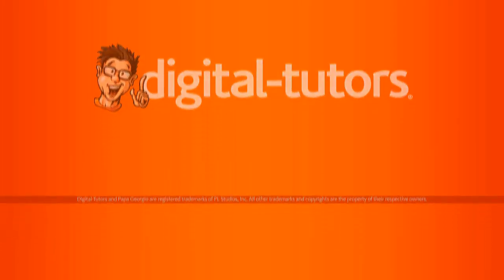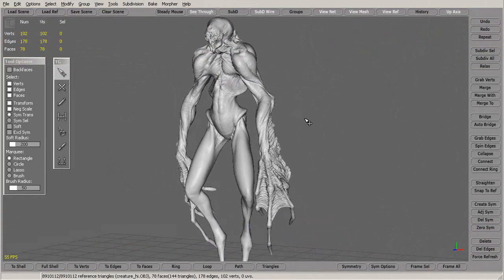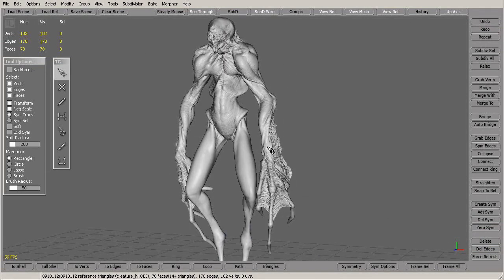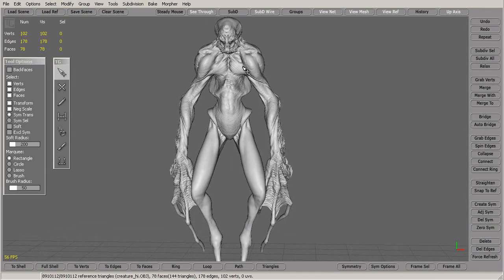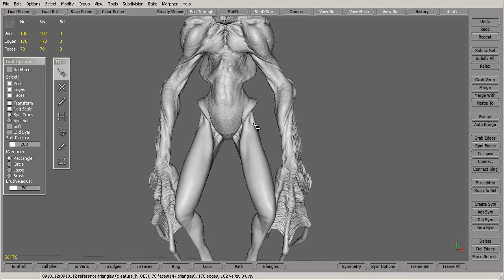In this lesson, we'll talk about some of the new symmetry options that we can use to work symmetrically in Topogun. So let's open up Topogun, and this is 06 begin, and just have our creature here again for illustration purposes. In the past, we've been able to create symmetrical meshes, and we've been able to create the mesh on one side and then kind of zero out the points in the center line and then create the symmetry on the other side. And in some ways modify the position of the points and have that modification take place over on the other side as well.